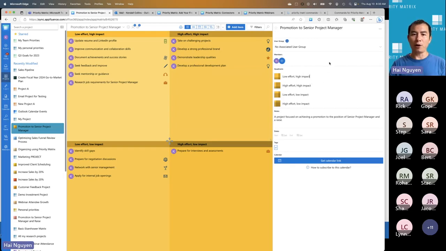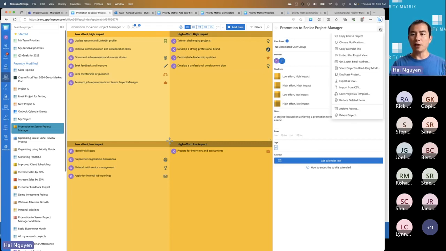But here's the cool part, which is once you have created your matrix, you can go here and you can save the project as a template. So what happens when you save a project as a template is that it allows you to essentially clone projects that you have, along with all the deadlines, the timeline, all the action items, and create it as a project that you can launch from scratch.